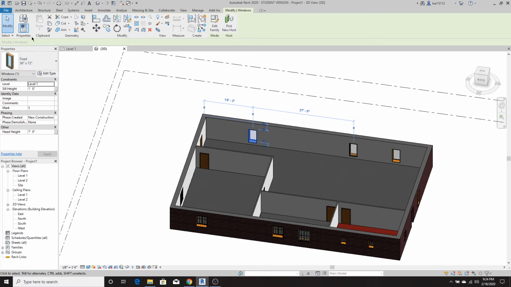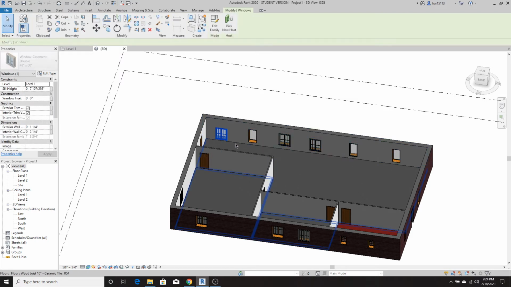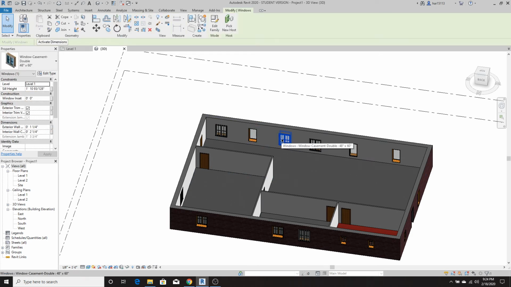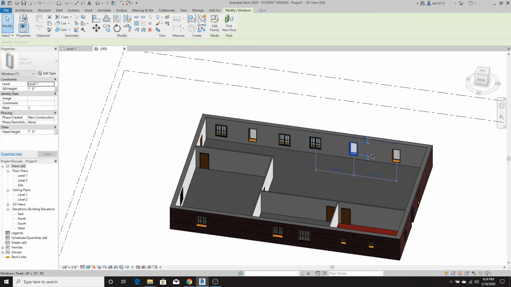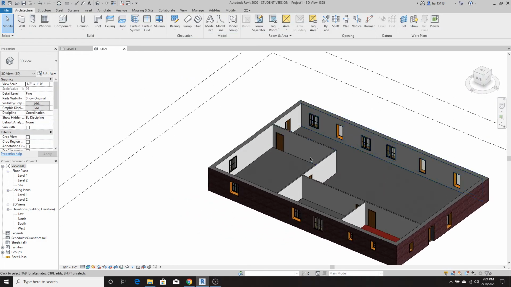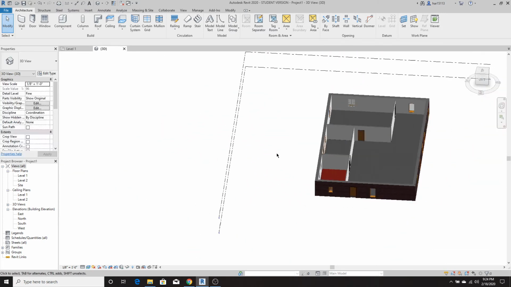If you want to add more, just go to architecture, window. You can add them in the 3D view so you can see them, what they look like as you place them. Now you really want all your windows to be the same height, for the simple fact that it's aesthetically pleasing and it just looks better. So all the windows are the same height, and you can see how they look. It's actually kind of nice.